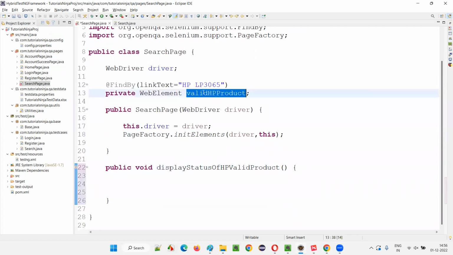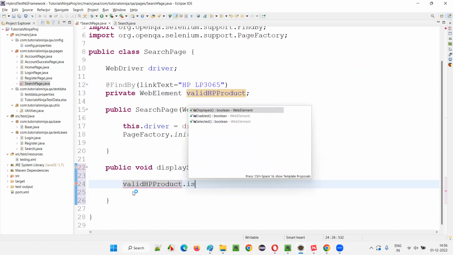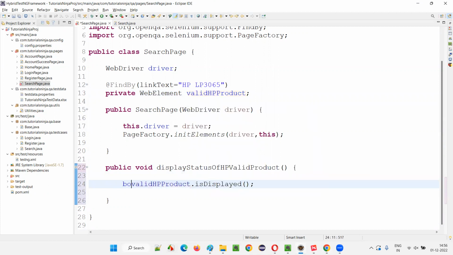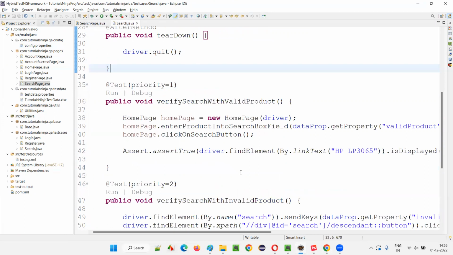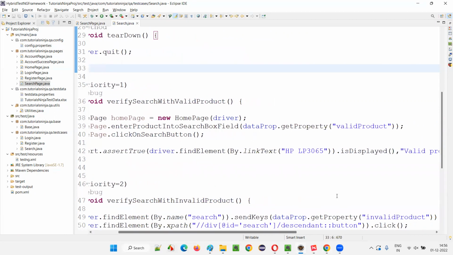And here I'll say validHPProduct.isDisplayed. It will return a boolean value, boolean displayStatus, and I'll return the displayStatus. Okay, and the return type should be Boolean. Done. Save this. We'll call this method and it will return the Boolean value true or false. The option is displayed. So here we should not be writing isDisplayed anymore.